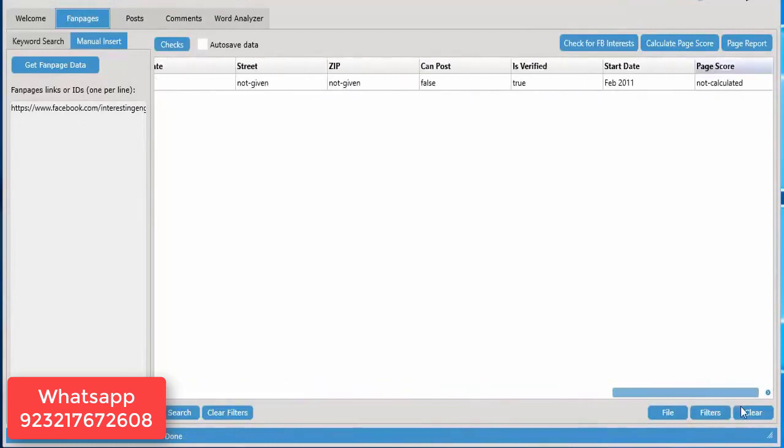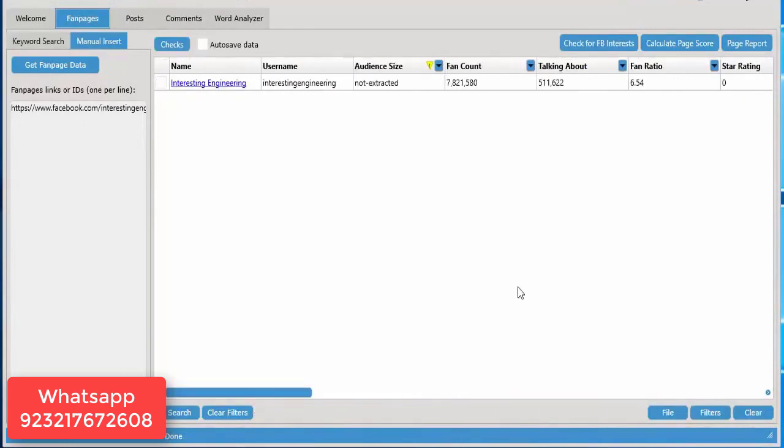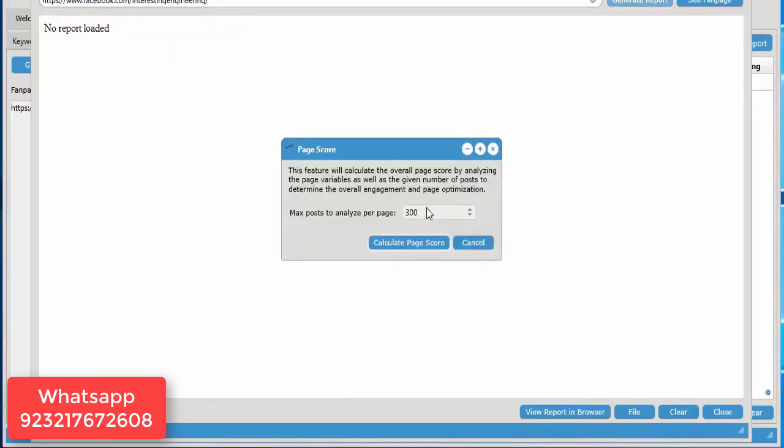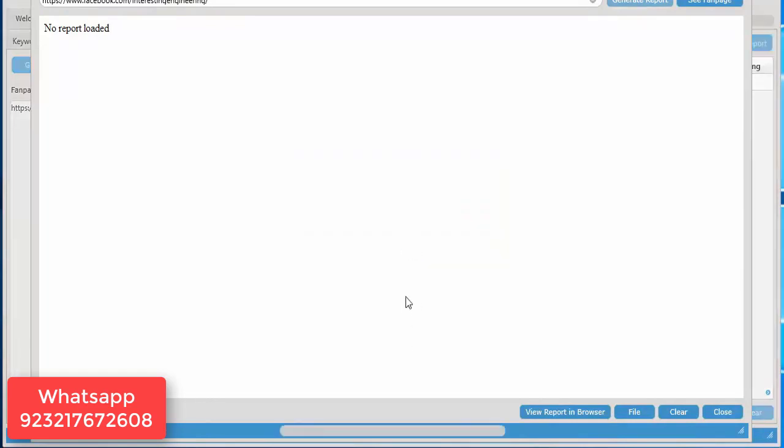And you can see all the data here, and then we can go ahead and run a report for it as well if we'd like. And we could do that just by clicking Page Report. In here, right click and paste, Generate Report, select the maximum amount of posts we want to analyze. And we click that, and you can see here now it's going out and gathering all of the post data.